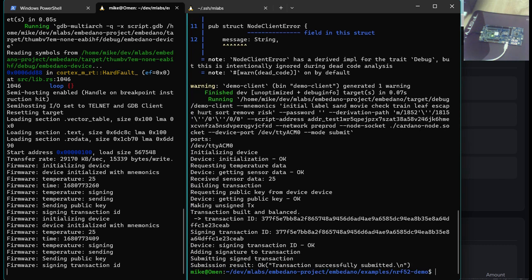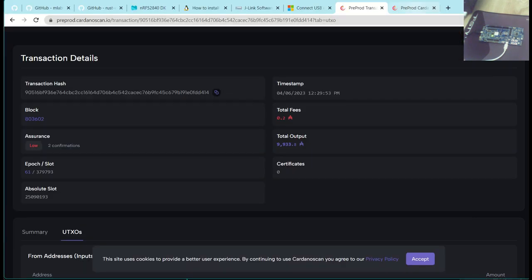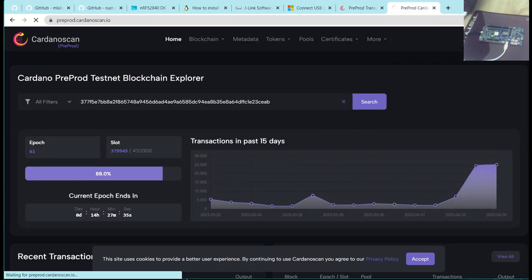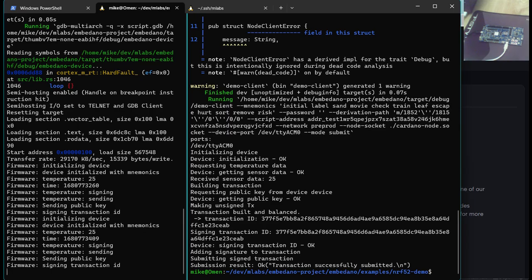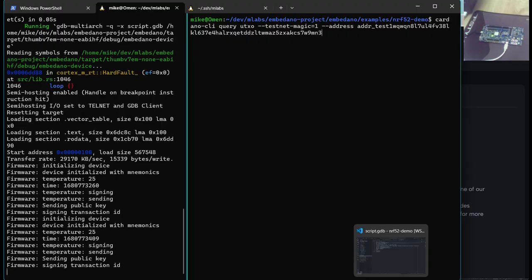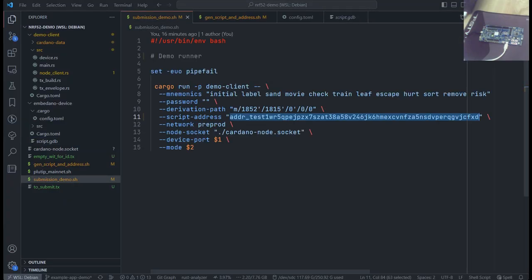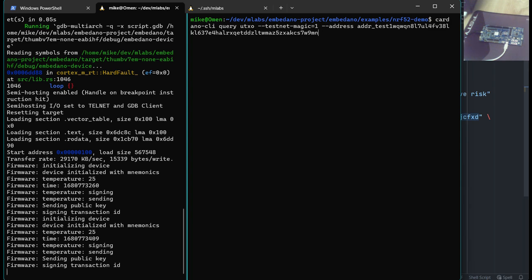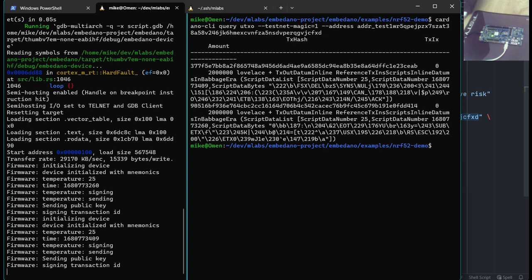Okay, second transaction also submitted. Let's wait a bit while it propagates on chain. Meanwhile, we can, for example, check the script address through Cardano CLI. Let me check if this is the correct address. Okay, from Cardano CLI, we see that both transactions actually landed.